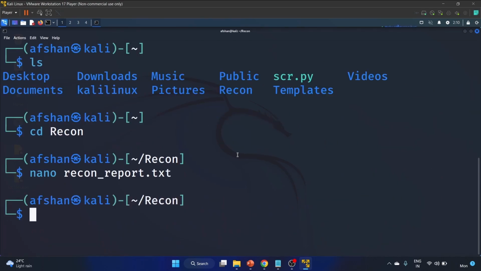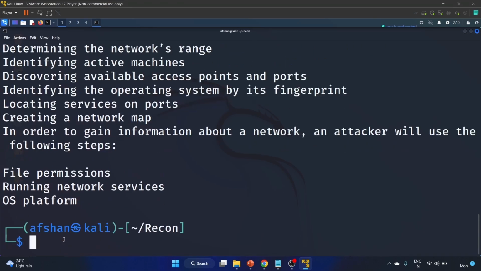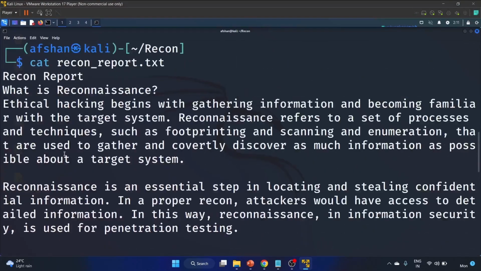Let's see if the file is created or not. ls, and the recon report is there. Now you want to see the content of the file. Okay, so with the help of the cat command, you can see that recon report, and this is the information we have in the file.